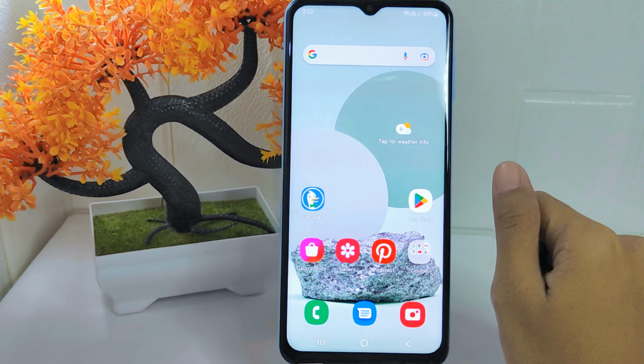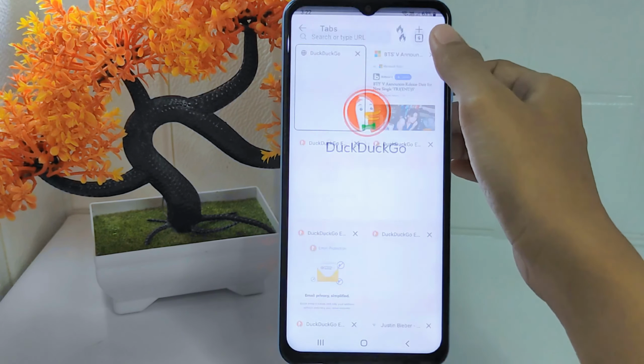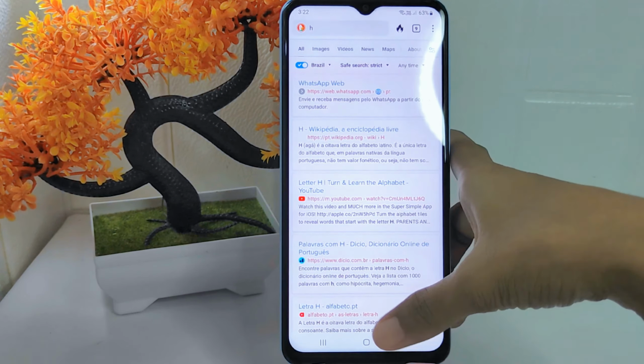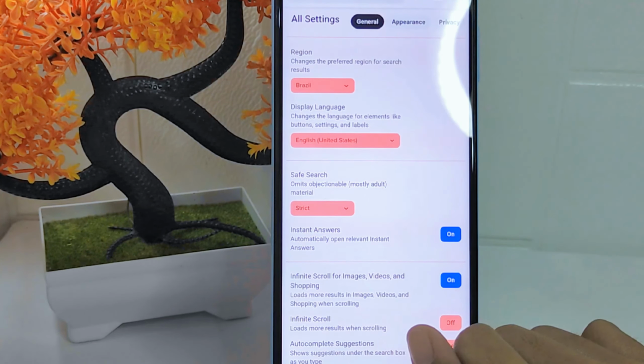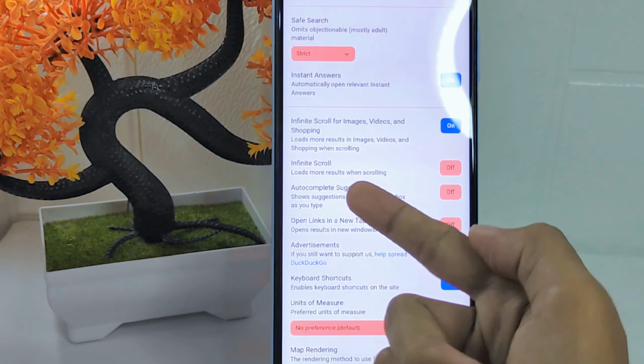Okay, first thing first, open DuckDuckGo app. And then you can open any website here. After that, you can click this icon. So here select all settings. And then you can scroll down till you find this option. Okay, and then now you can turn it on like this.